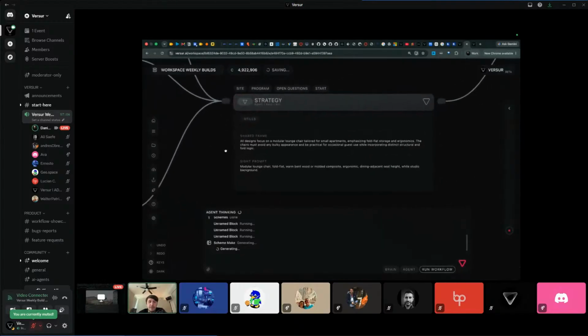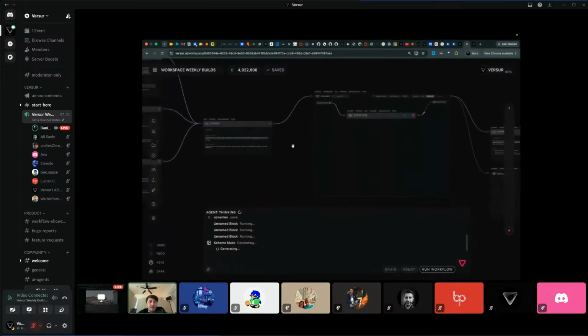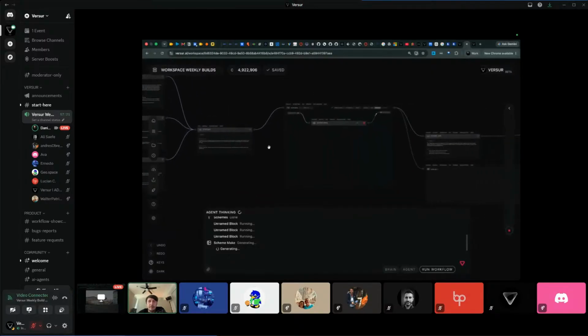So all designs focus on the modular lounge chair, tailored for small apartments and so on. Yeah. So you see right now we have agents that are very able to adapt to that new task that I gave it. And I'm curious to see what kind of outcomes this one is going to generate. I haven't run it yet. But my expectation is that you're keeping the same design backbone, the same structure of the exploration, but you're just changing the content of it.